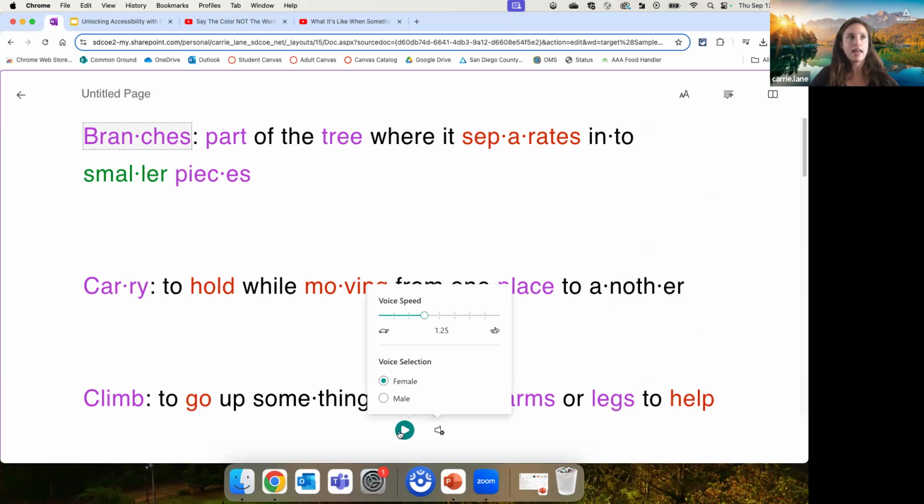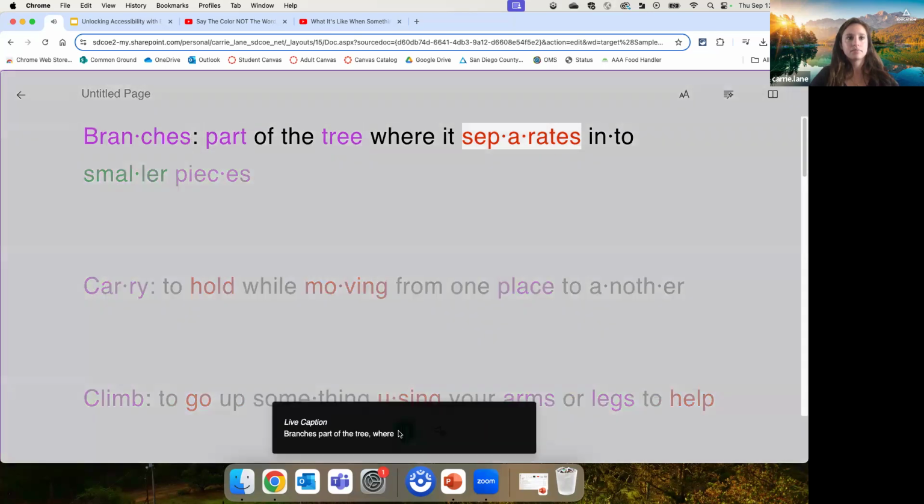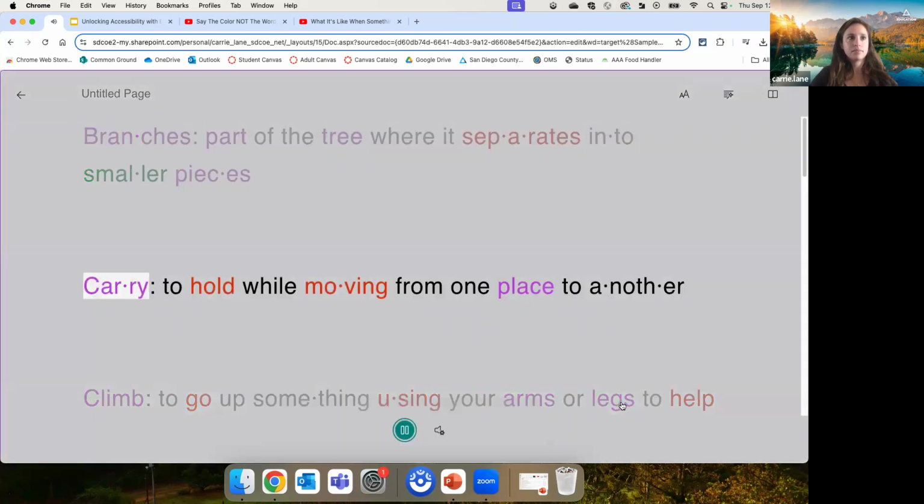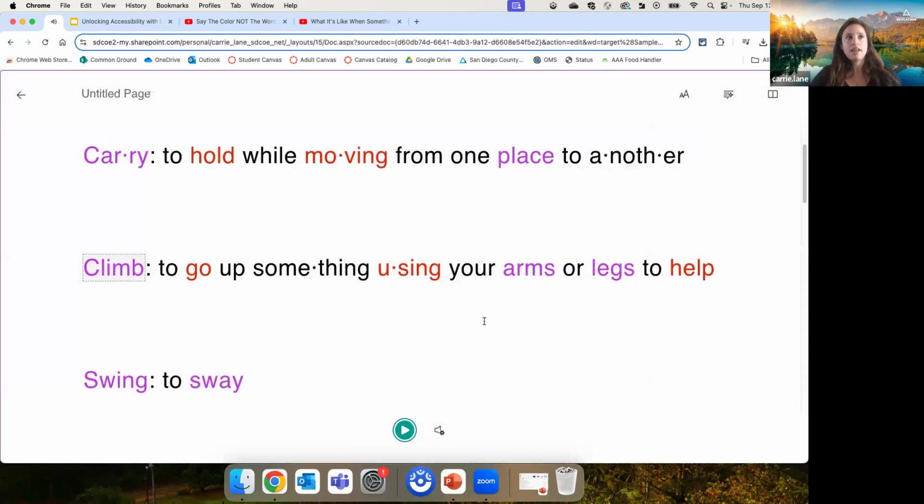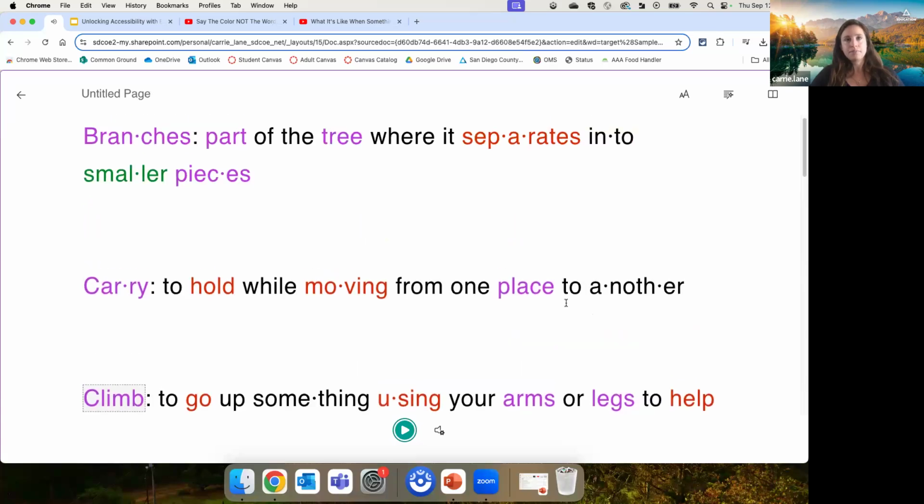And then when you hit play, branches, part of the tree where it separates into smaller pieces. Carry, to hold while moving from one place to another. Climb.